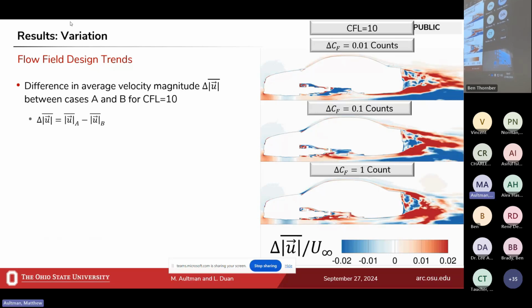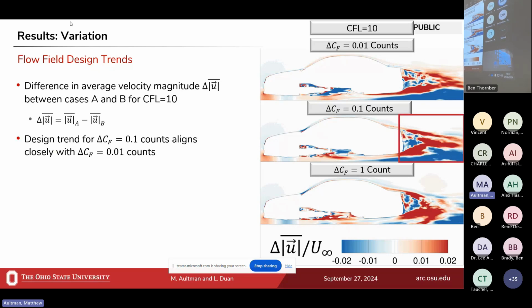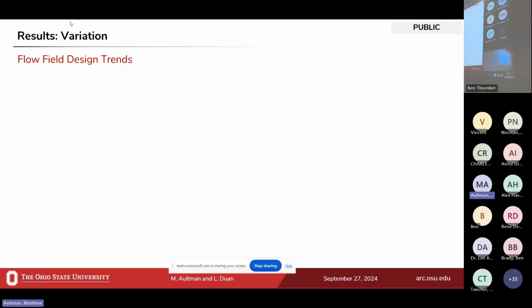So if we now go over and take a look at it for CFL equals 10, what we see is this time delta CF equals 0.1 aligns with our best resolved case. We see a very similar trend between those two. And again, when we get to delta CF equals 1, we start to see a breakdown in that design trend, again, aligning with what we saw before for our force coefficients.